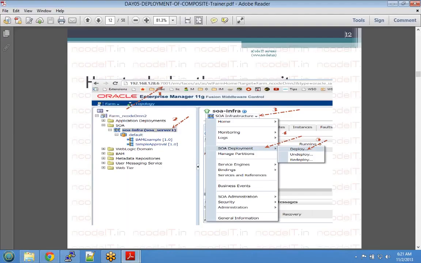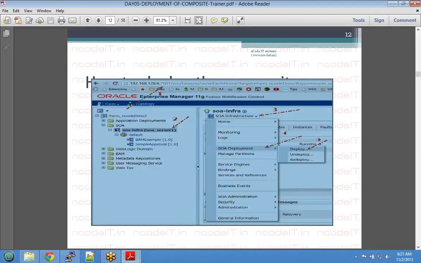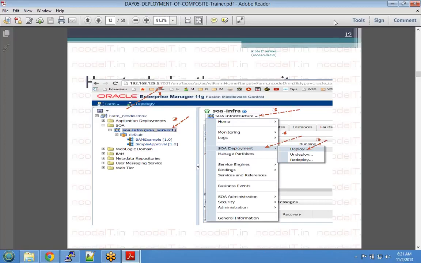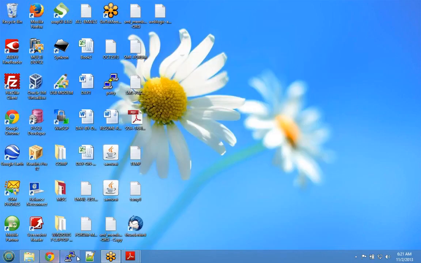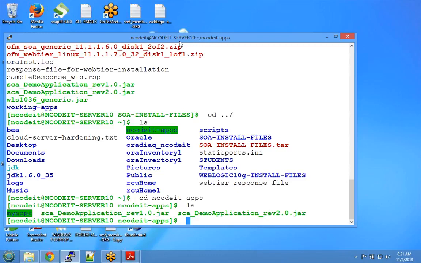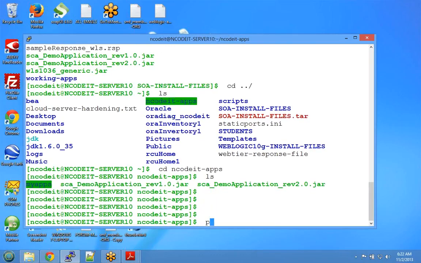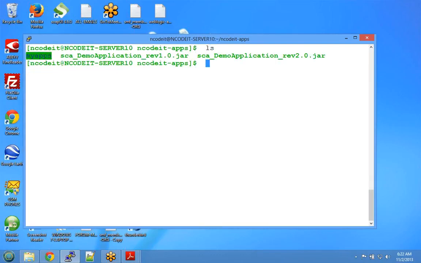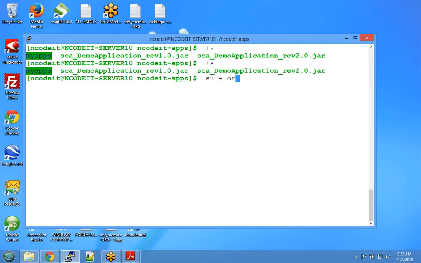Okay, let's come back. So we're trying to deploy. Now this is deployment of a composite that we're going to do. So we will be bringing up our admin server, we'll be bringing up our server infrastructure, then we will deploy it using console. So I'm going to get into the cloud server. This is the cloud server. Let me bring up the database first, then I'll bring up the admin server and the SOA server, then we log into the console. So let's do it quickly.